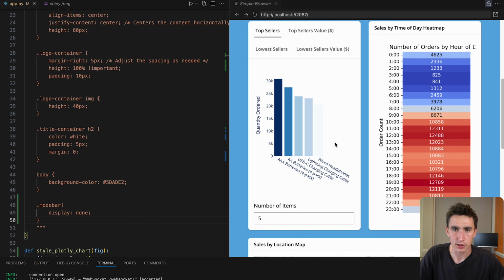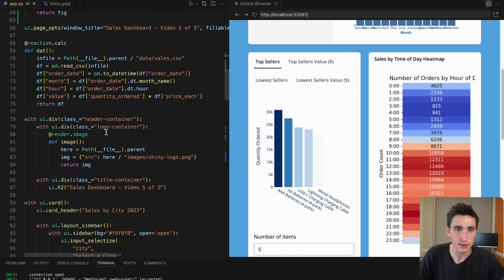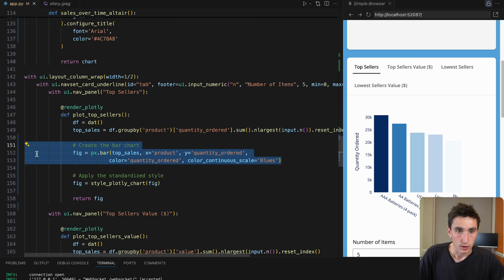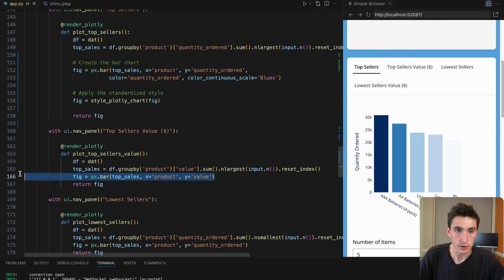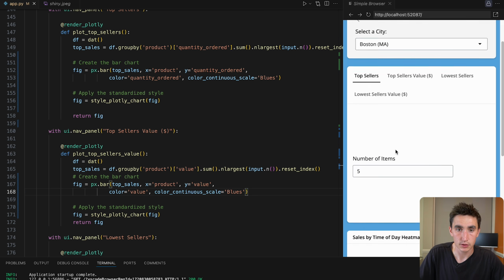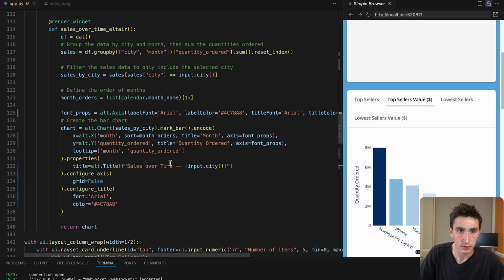But what did we want to do? Well, I forget what I said. Oh, we wanted to just apply these styles to the other ones. Okay, I'm going to copy basically this snippet of code and apply it to the others. So this one uses value now instead of quantity. That should modify the second one. Looks good.